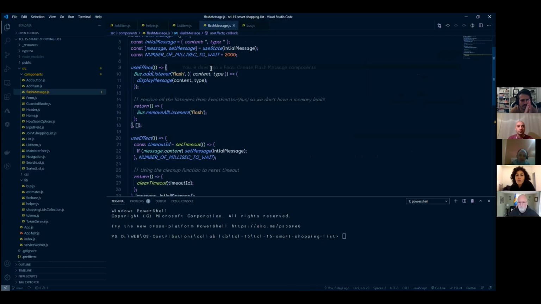Cool. Sorry, I just jumped in. I was on the other call, but I love the abstraction of the event emitter and the display message and all that kind of stuff. It's really nice to see, so you're not repeating code all over the place.